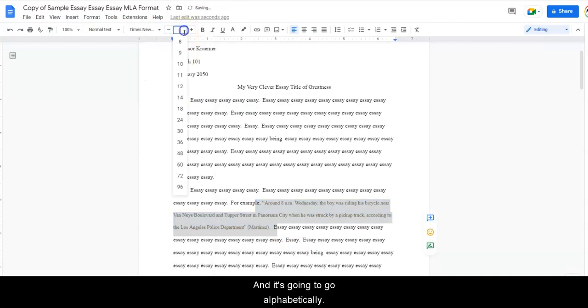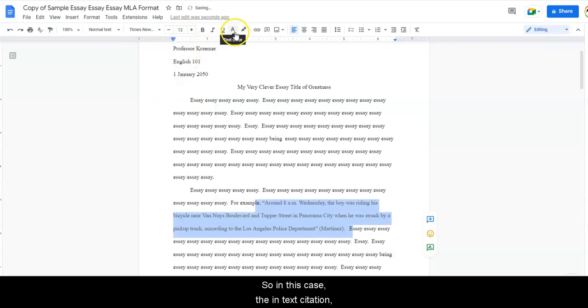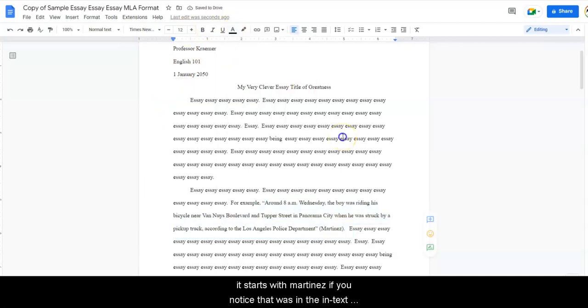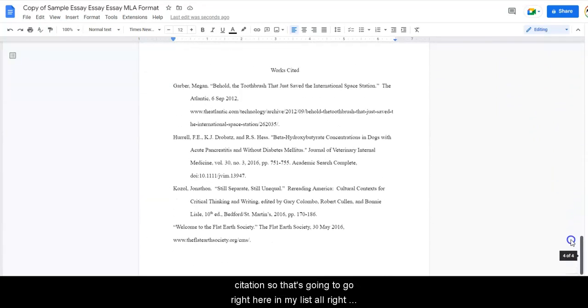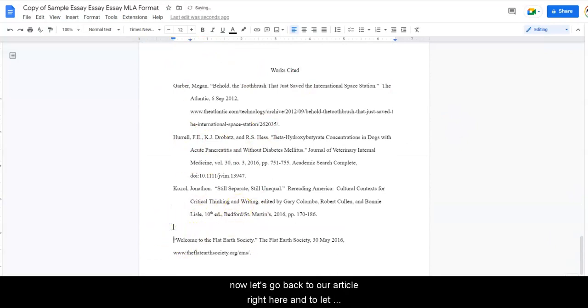Boom. Boom. Make sure it's the same color. Boom. And we're good to go. Okay, so that's my quote in my paper. Now I need to work on the works cited page. That's down here. And it's going to go alphabetically. So in this case, it starts with Martinez, if you notice. That was in the in-text citation. So that's going to go right here in my list, all right?